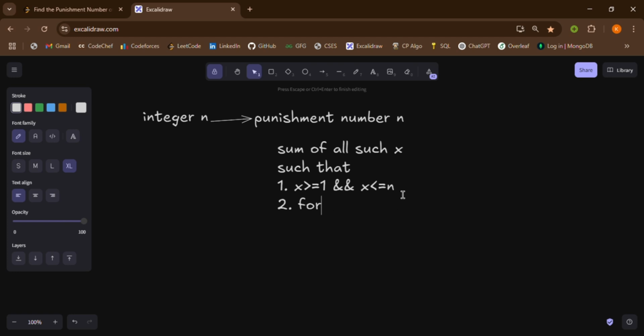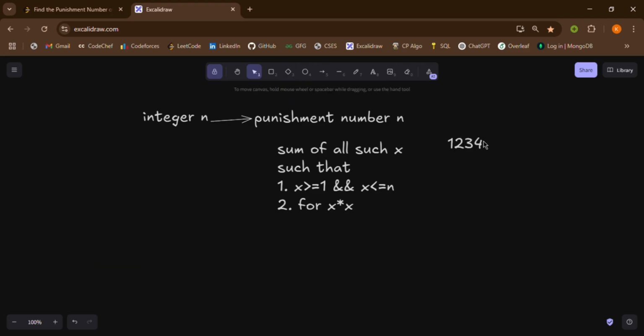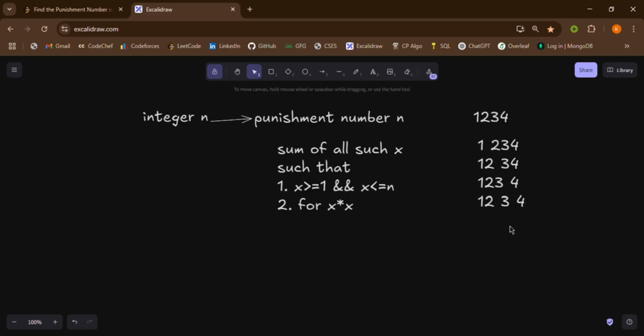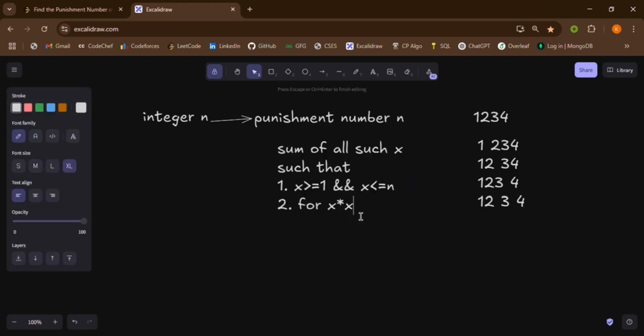we have to break this string into multiple subparts. For example, let's say we have a number 1 2 3 4. In how many ways could I have broken it? I could have broken it as 1 and 2 3 4, or 1 2 and 3 4, or 1 2 3 and 4, or 1 and 2 and 3 and 4. Out of all such contiguous substring combinations we can form from this number, the sum of all such parts should equal x.